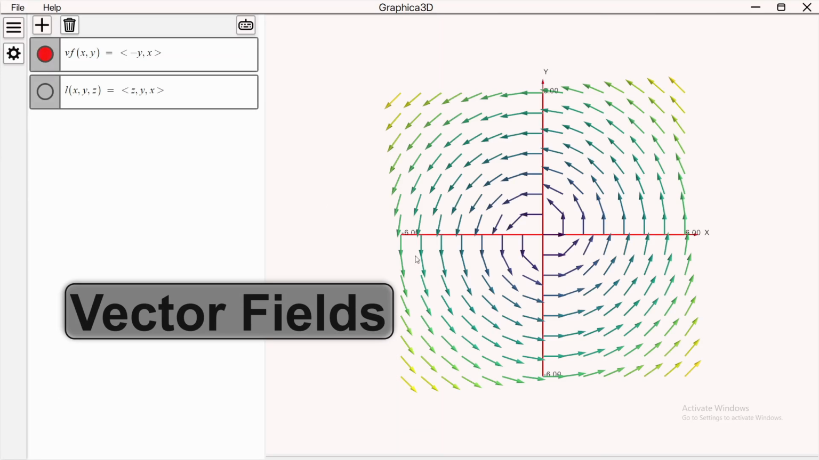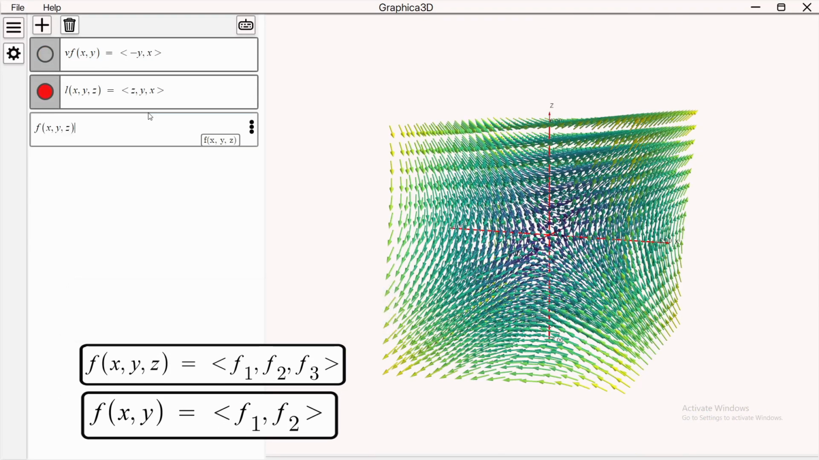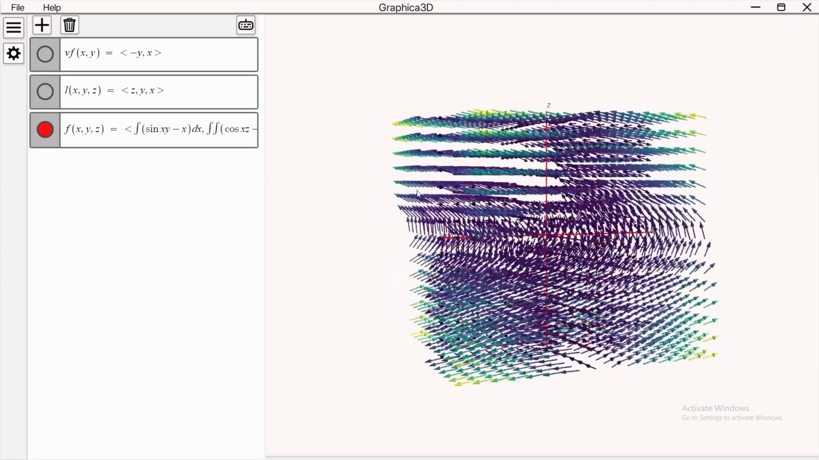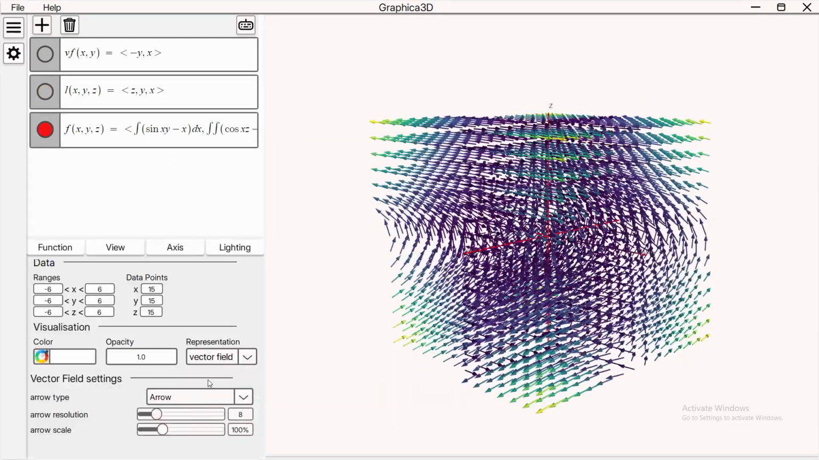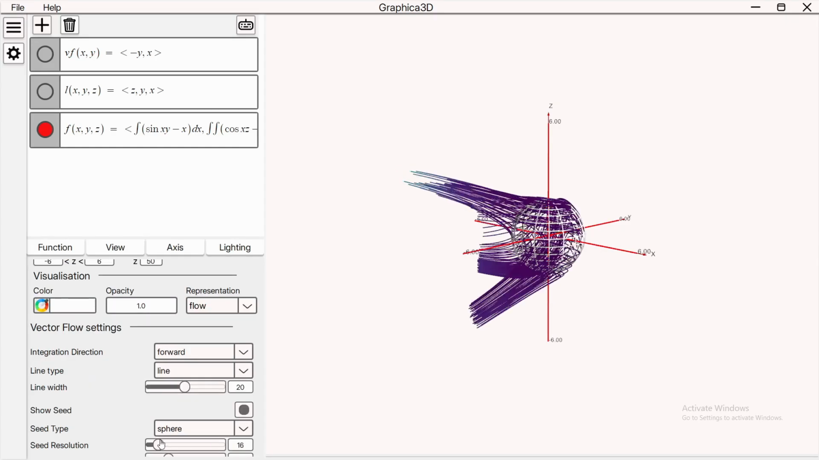For vector fields, you can visualize 2D or 3D fields, but let's say you have a pretty complicated function. A vector field might not make it easy to see what's going on. And by changing the representation to flow, you can interact with the field and see its integration paths from a source.